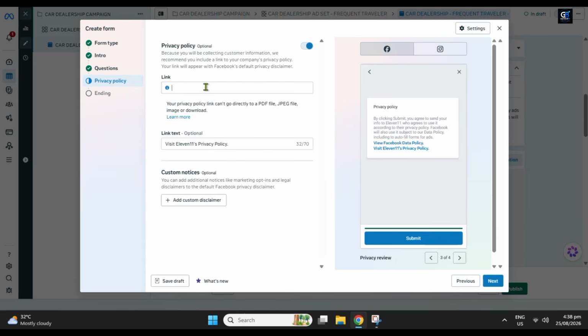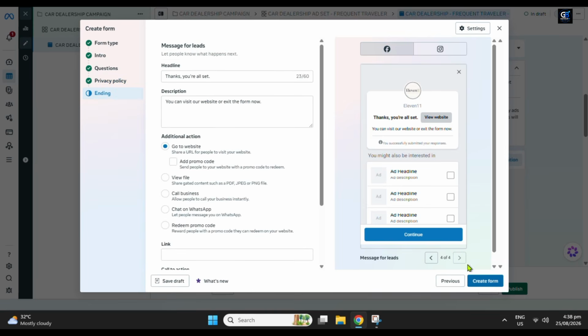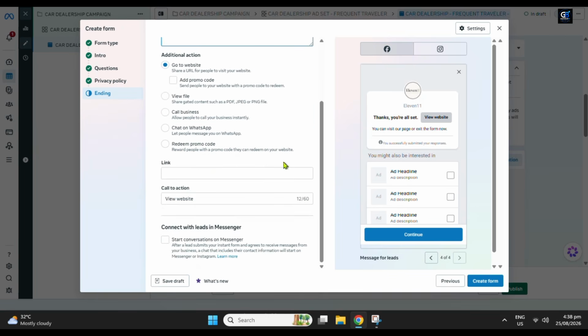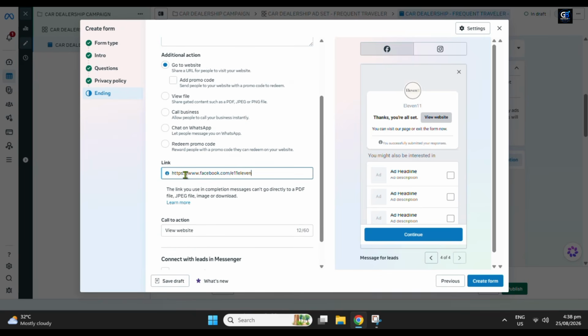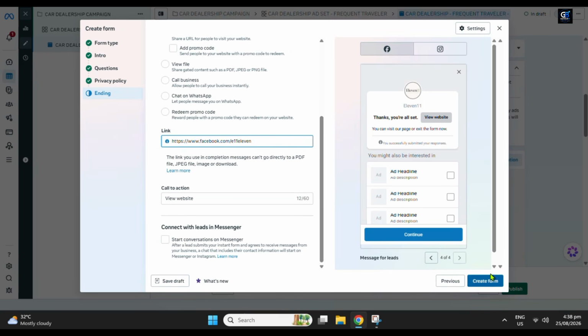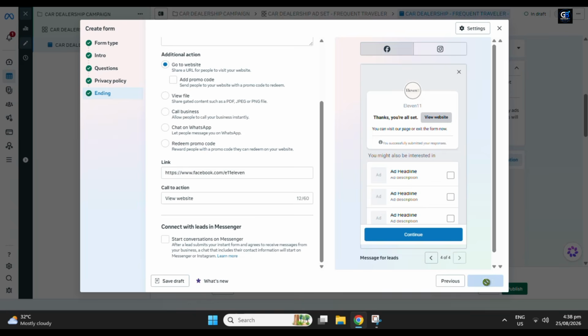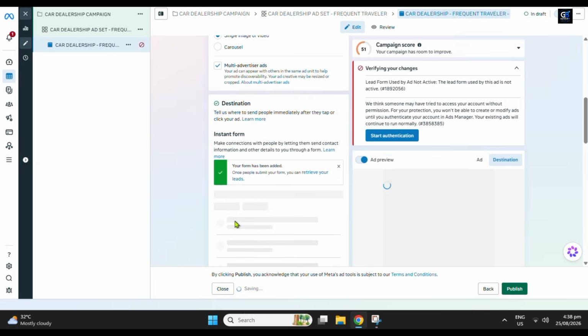So now here for the link, since we don't have a website or landing page, we can simply use our Facebook page link and then finally click on the next button. Alright, so now we are on the ending section. For the ending headline, I'll go ahead and leave it as is, and same for the description. And for the link, just again use the Facebook page link and paste it right here. And then once everything looks good, just click on the create form button.